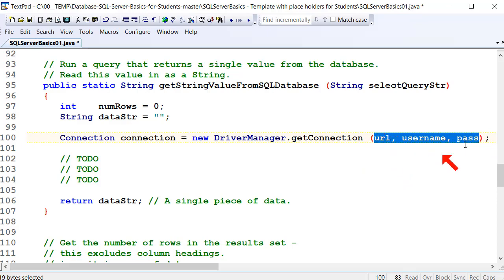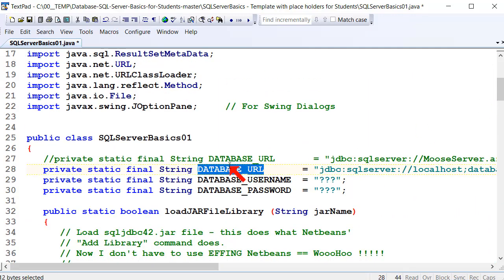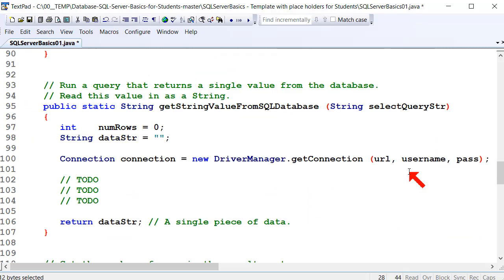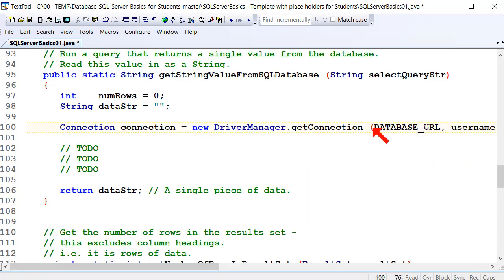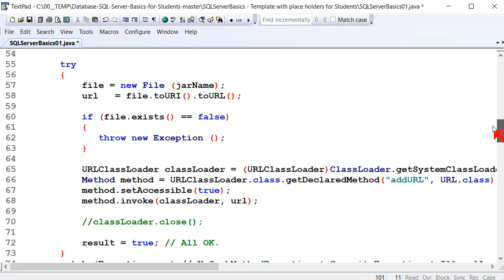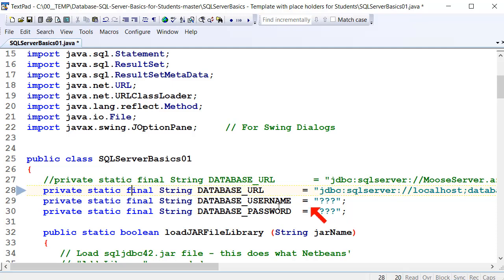So let's not put values here. Let's use the constants we've already made. Okay, so that's database URL down there. And I might move it on to the next line so you can read it more easily. And I'll use bookmarks, so Control F2 so I can jump around to it. And I'll make a bookmark up here as well, Control F2, so I can jump backwards and forwards.